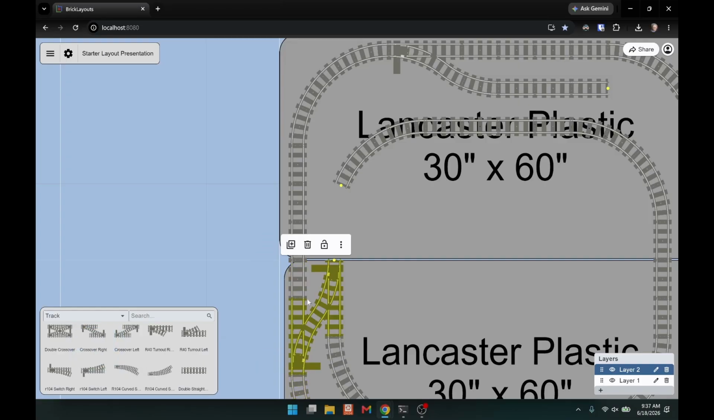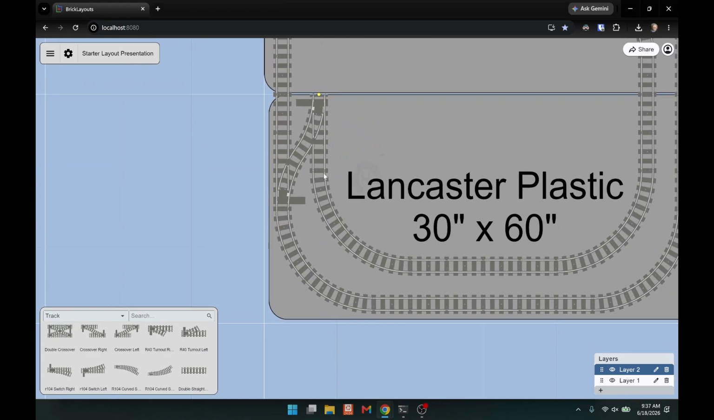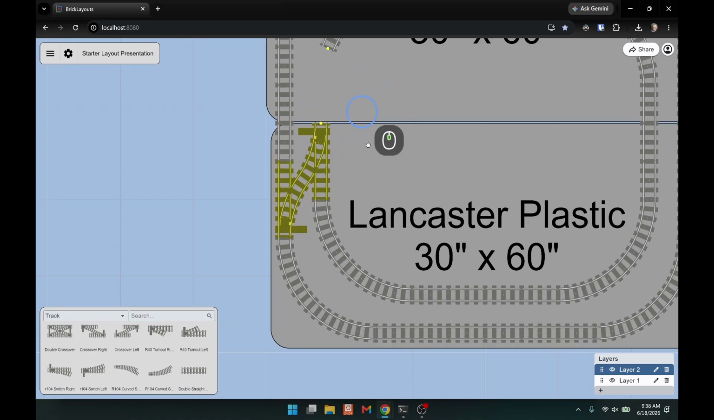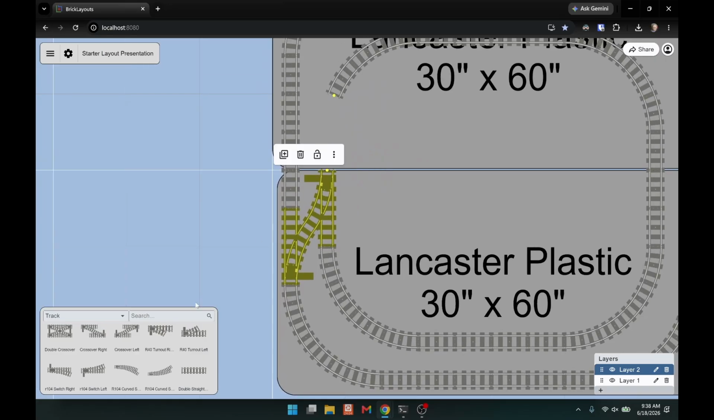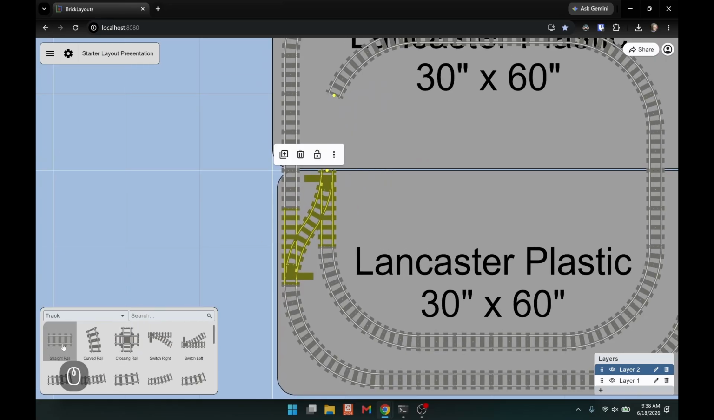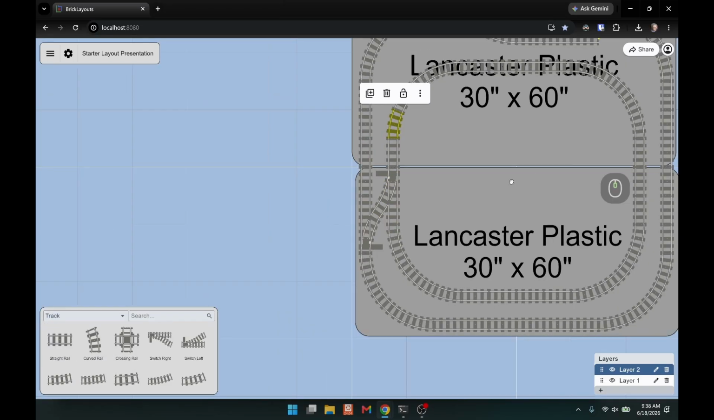There we go. So I put in a crossover switch here, and in fact, you can see it already decided to connect with the curve that I had put down here. And so that works really well to allow me to put in, there we go. Now we're able to have.